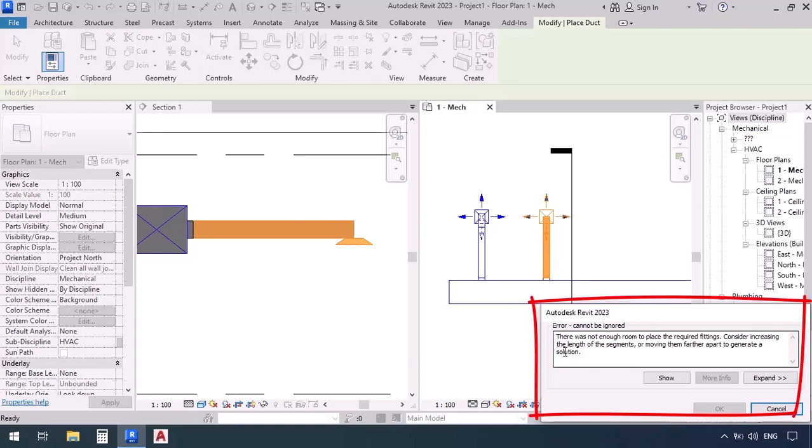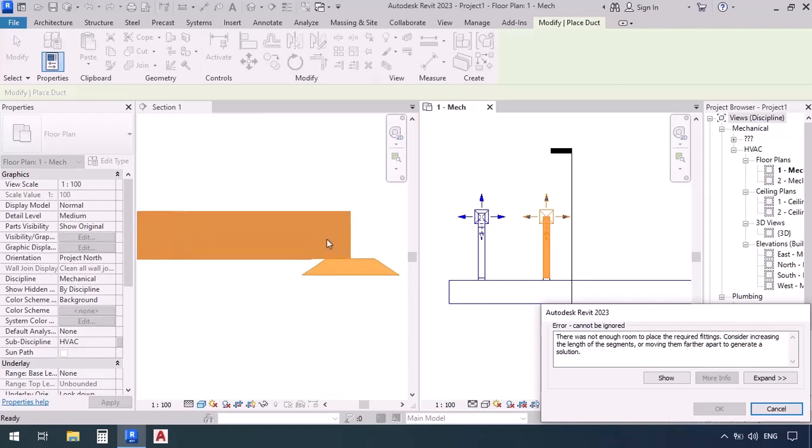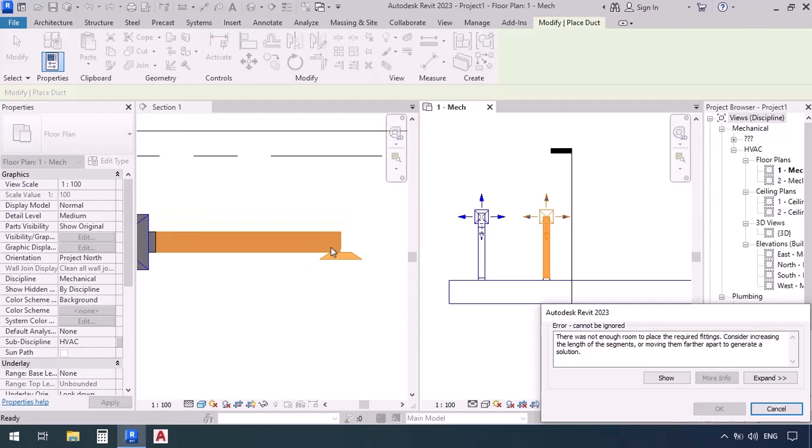There was not enough room to place the required fittings. You can see that it says we didn't have enough room or enough space to place the required fitting, the one that we need, the one that's proper and appropriate for connecting these two together. Do you remember in the previous one, it gave us an elbow and then made it happen? This time it says you don't even have enough room to place an elbow. So what do you want to do now?